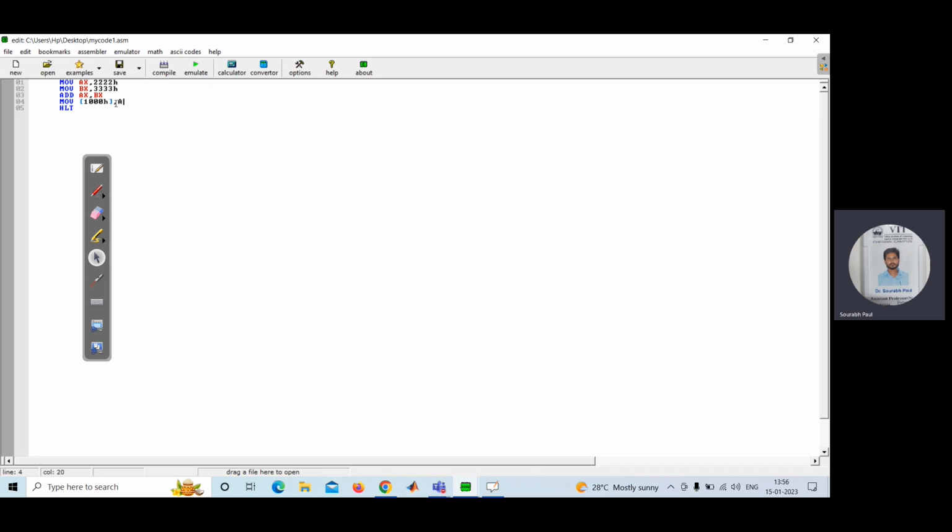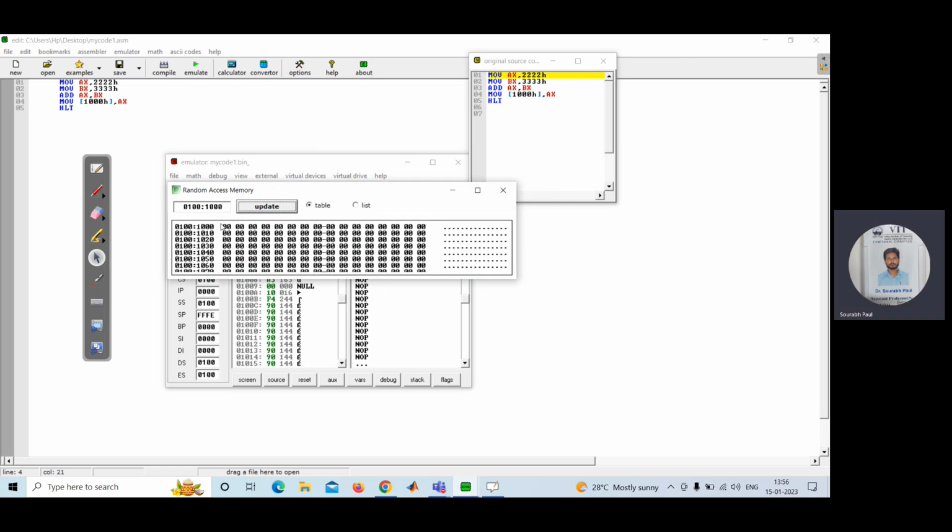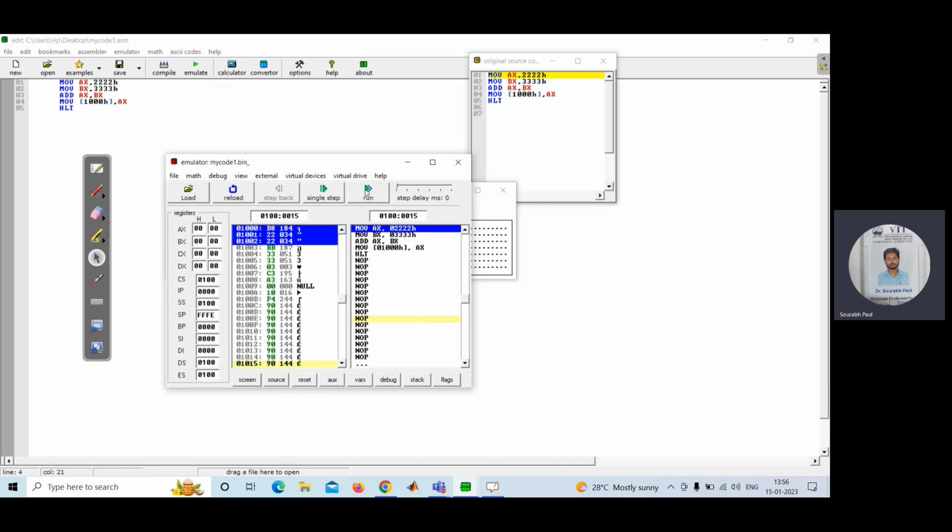I will show both the cases. Suppose I am giving only the first one. So what will it do? Still you will get the first two digits in 1000 location and the next two digits in 1001 location. Okay, let me execute the code first. So first you emulate. Then you check in 1000 location, 00 value is there. In fact, in 1001 also 00 value is there. Now I'll run the code and I'll check whether it is getting updated or not.